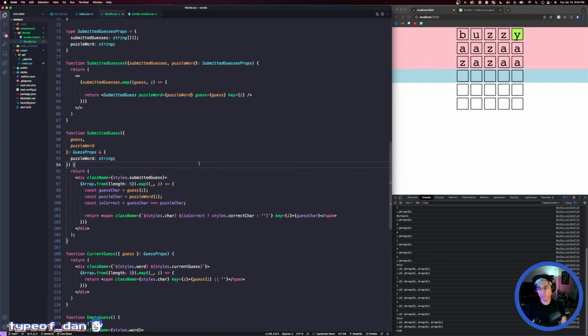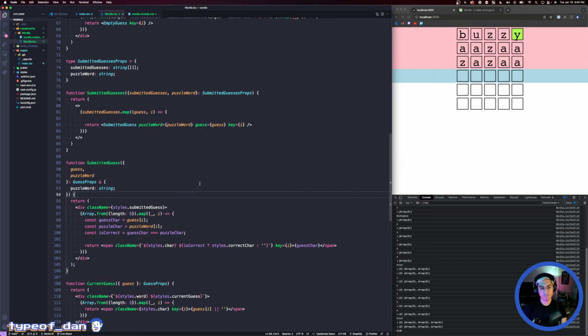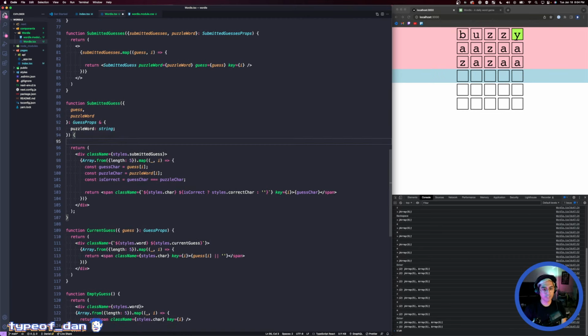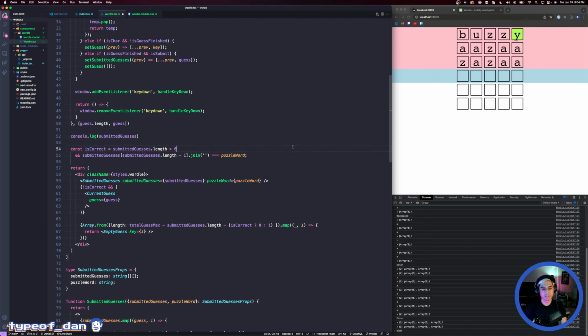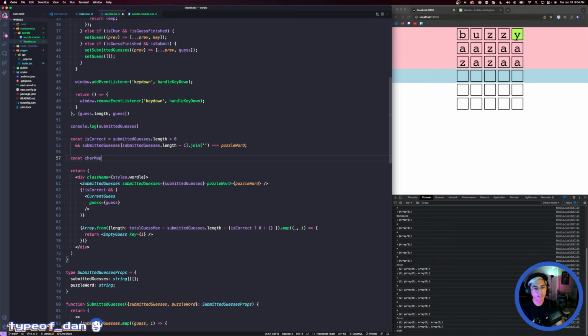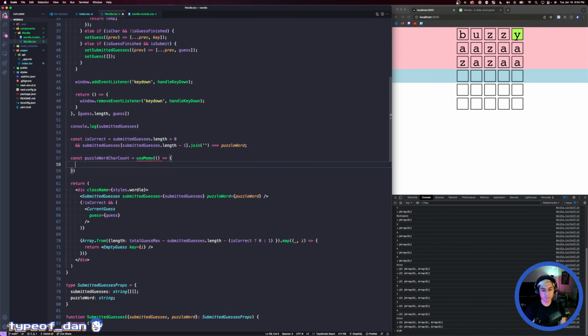So we actually have to know how many instances of every character exist. That's kind of annoying, but we can solve that easily by creating a map out of the word that has the count of each character. This is not the best place for it at all, but just to keep our logic in one place, let's put it in submitted guess. So this isn't a good idea. You know what, let's just put it in the Wordle component instead of having to recreate this map in every place. So let's say const puzzle word char count, and that's going to be useMemo because we only want to do this once.